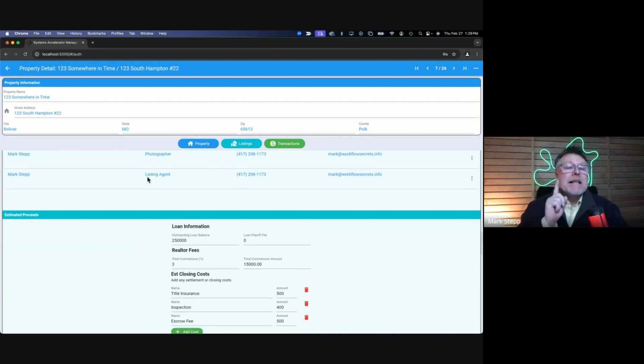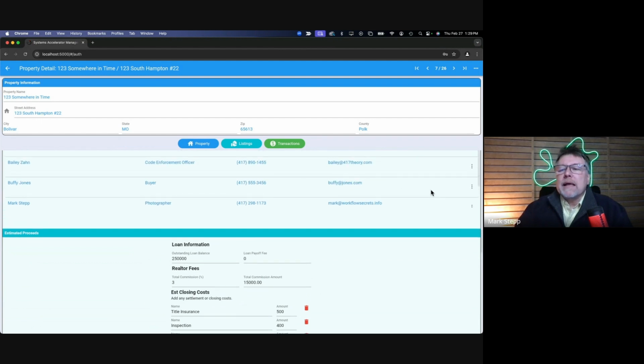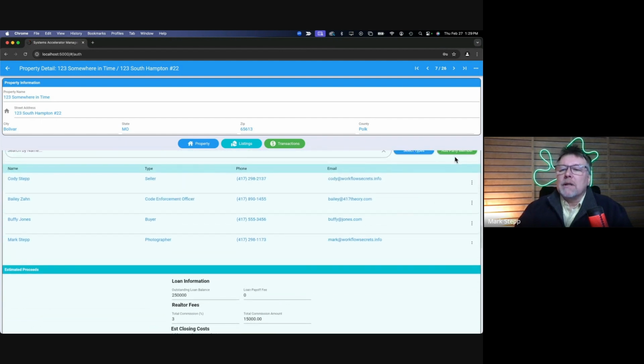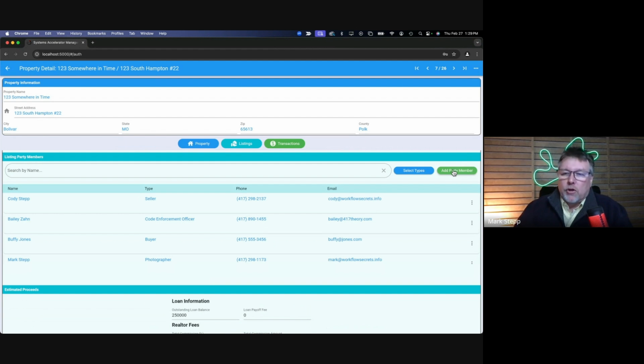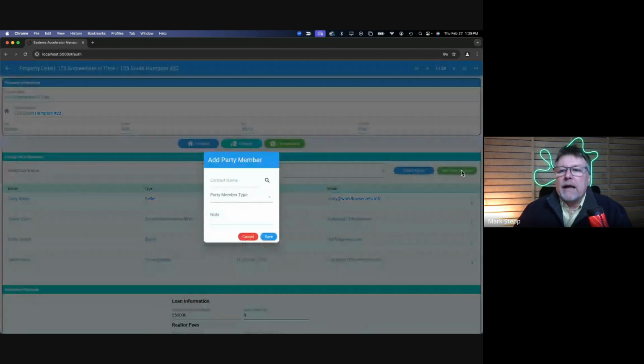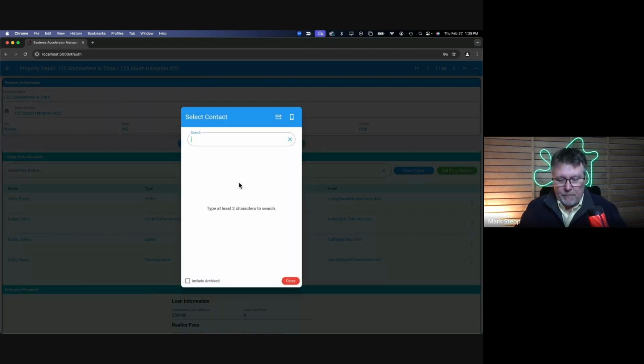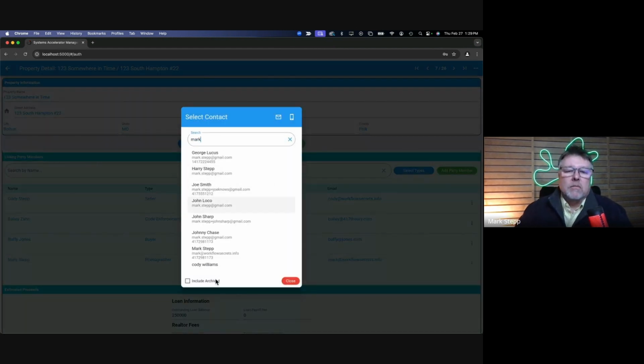Now, the key to this, and this is extremely important, and the reason why I did it this way, I wanted to share. Whenever you are picking from your list of party members, you're picking from your contact database. If I type in Mark, and again this is all bogus information, you select this information, and it's coming from your contact database.